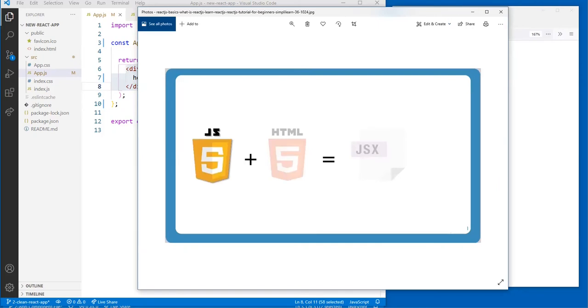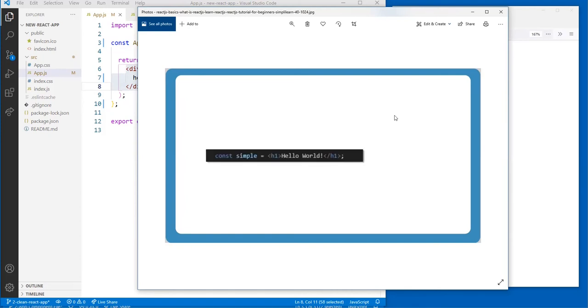JavaScript plus HTML equals JSX. I love this slide. It's so silly. It really is kind of JavaScript and HTML mushed together in one thing. It's not really JavaScript. It's not really HTML. It is kind of both.